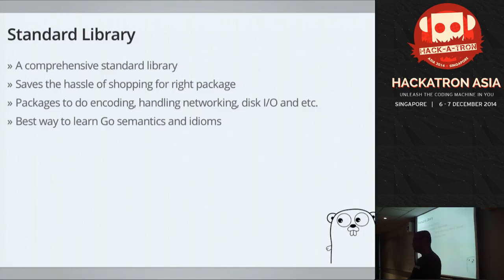Go saves all this hassle for you because it has a pretty comprehensive standard library to get started. For most of the common day-to-day jobs, like connecting to an HTTP API, doing the discovery, writing to a file, these kinds of things are pretty much well covered in the standard library itself. Compared to other languages where the standard library is not really maintained well, in Go it's pretty up to date, and it's also the go-to source for the semantics and the idioms of the language. So you can refer to the Go standard library to see how they write the code, and you can copy the same style into your code as well.